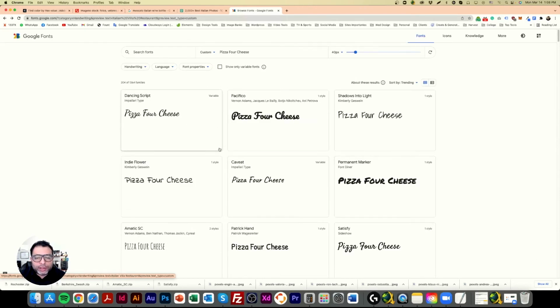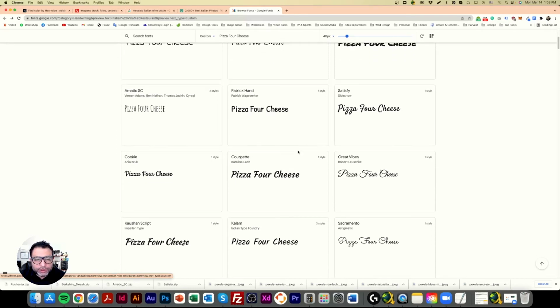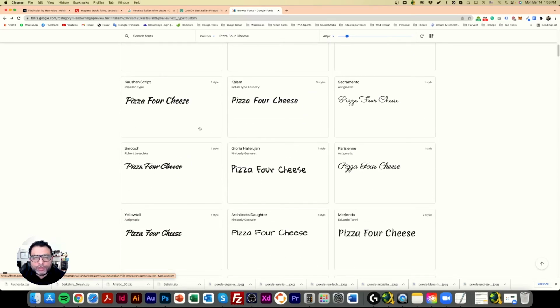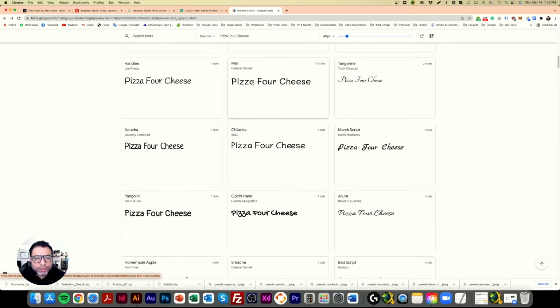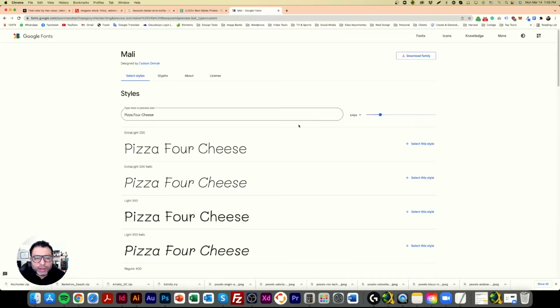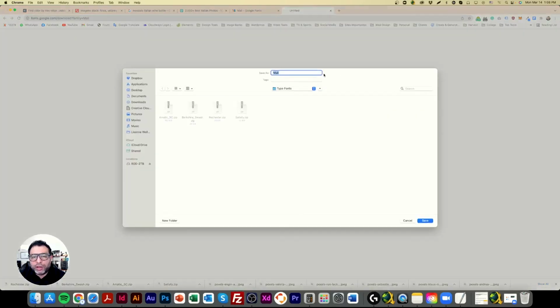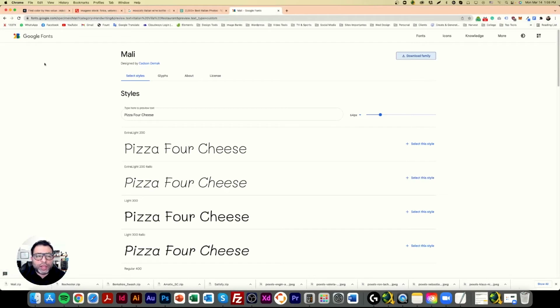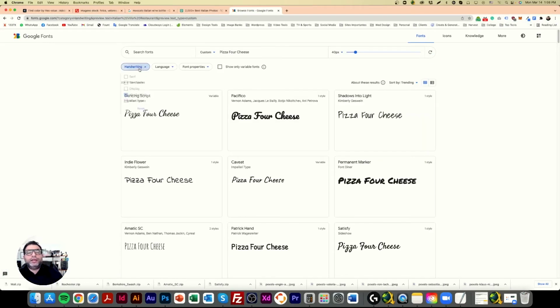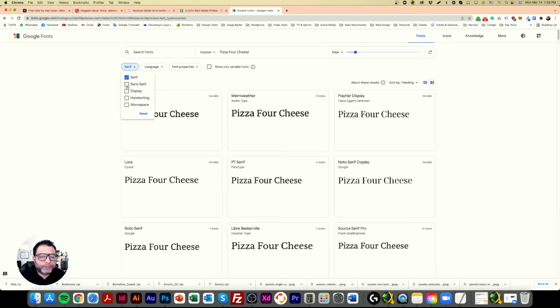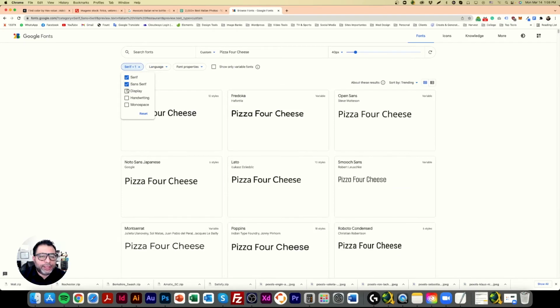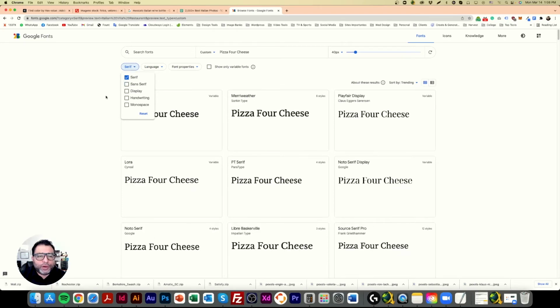Now let me go back a little bit. I think we can use one of these fonts here. There's one more we definitely can use. What about this one? This one looks interesting. All right, let's try this one. Let's just download and see what result we can get from that. Okay, let's go back. Now let's take the handwriting out and just keep the serif and sans serif. Just serif for now, okay?